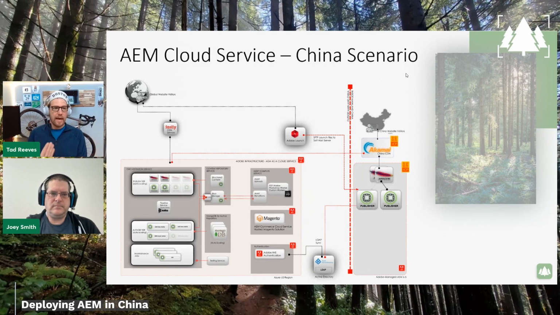So if you have a Chinese language site and you're selling to people in mainland China, like an auto brand or something like that, and it seems like almost every auto brand is on AEM right now. Your Teslas and Fords and GMs and so forth, they're all on AEM. But if you're going to run a brand.cn, it's going to be really tough to do that with AEM as a cloud service.